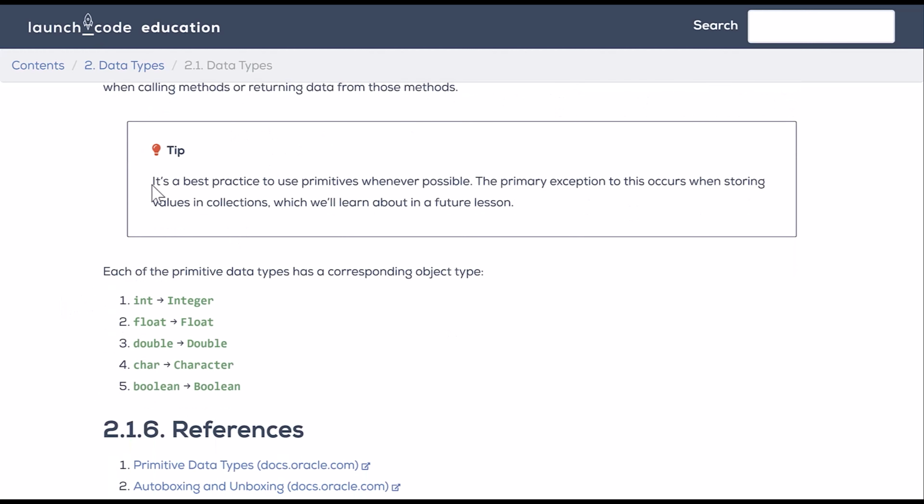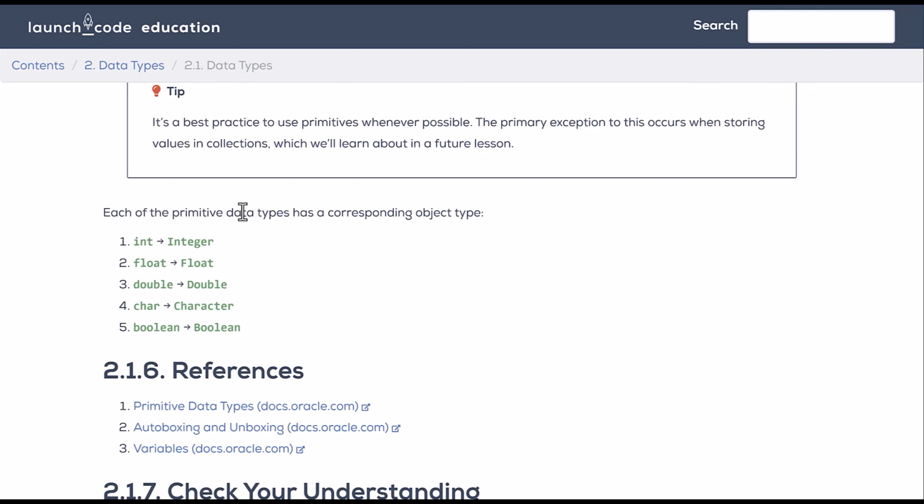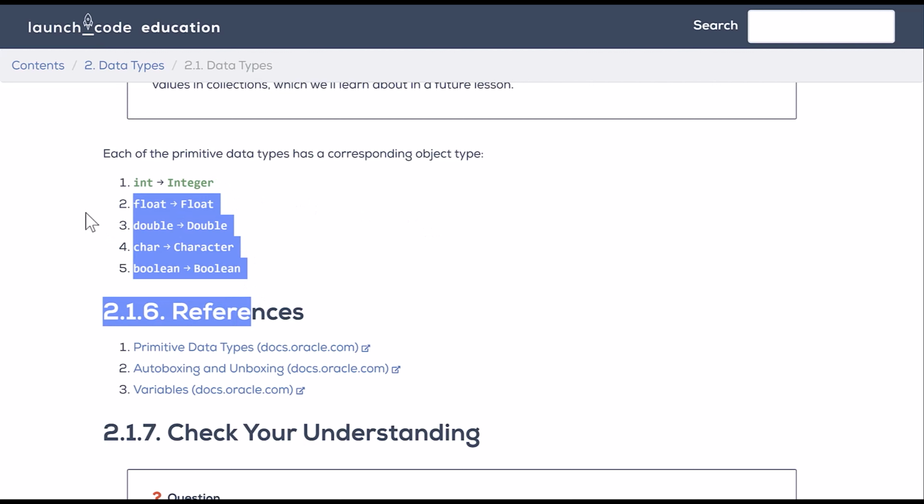Here's a tip. It's best practice to use primitives whenever possible. The primary exception to this occurs when storing values in collections, which we'll learn about in future lessons. Each of the primitive data types has a corresponding object type. Here are the examples right here. You're familiar with those. Now here are some references.